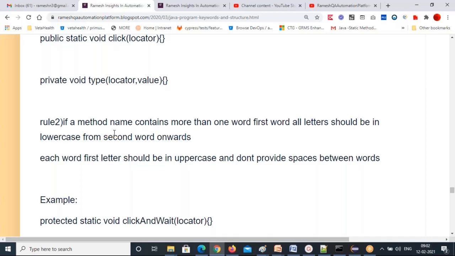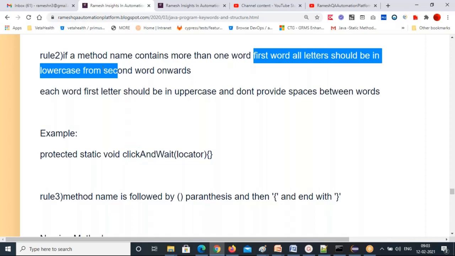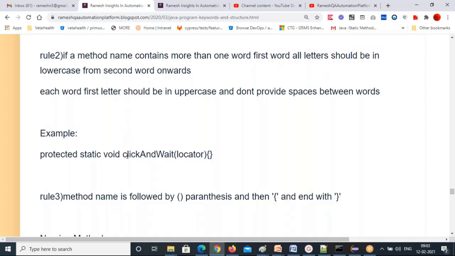Now method rule 2 is: if a method name contains more than one word, for the first word all letters should be in lowercase. From the second word onwards, each word's first letter you write in uppercase. Remaining letters are in lowercase. That is rule 2 for the methods. Let me show you an example. Protected static void clickAndWait. How many words are here? 3 words. See, first word all lowercase. First word all letters should be in lowercase. So that statement is fulfilled.